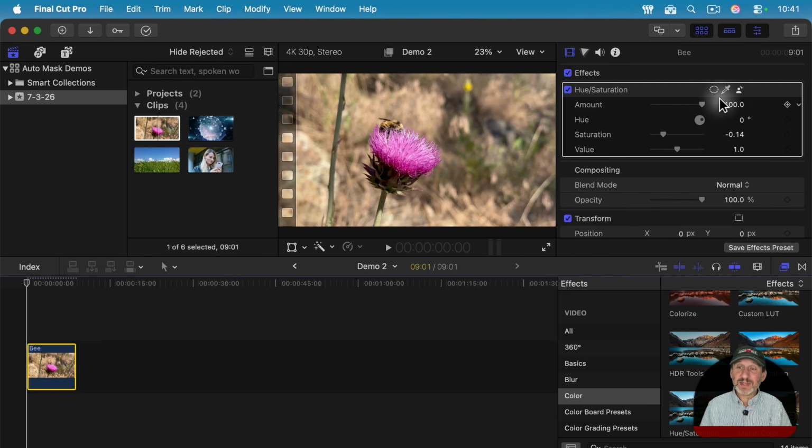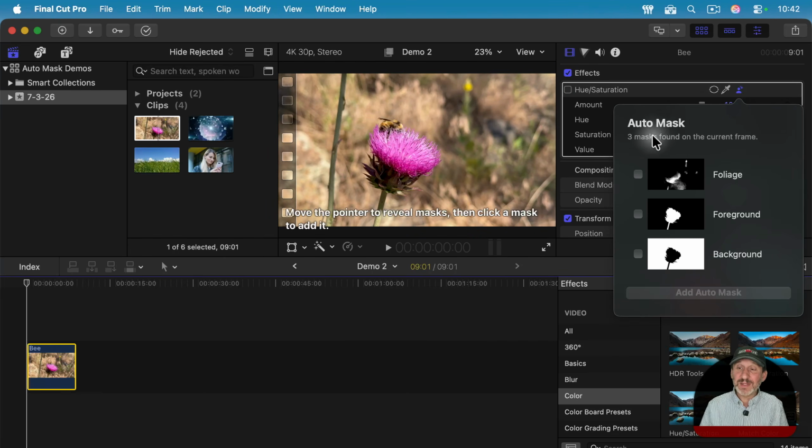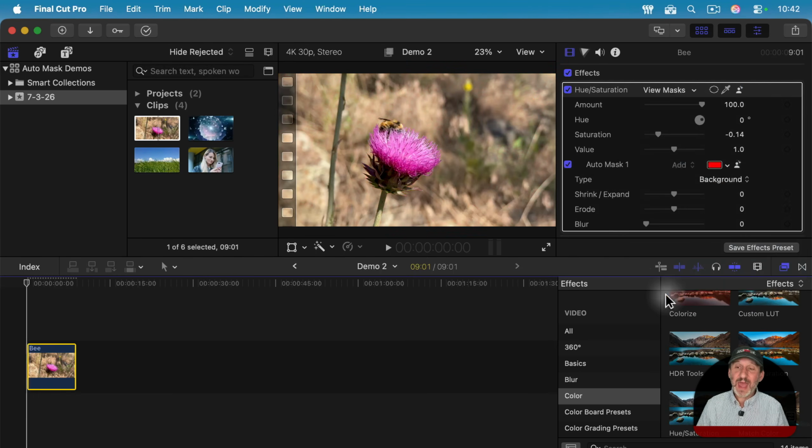Now the way to apply masks is to use one of these buttons here. So you can apply a shape mask, a color mask, or here's a machine learning mask, either the magnetic mask, which existed previously, but also auto mask. So I'm going to click on auto mask and it'll give me the same choices here. It finds here foliage, foreground, and background. And foreground and background are really the catch-all for shots that don't have other things in them. I'm going to choose the background as my mask and add that.